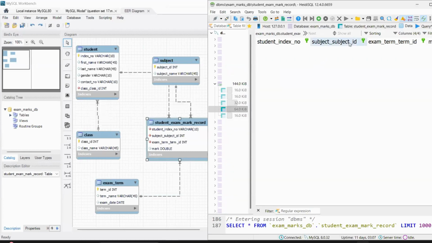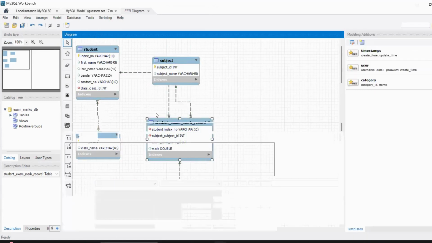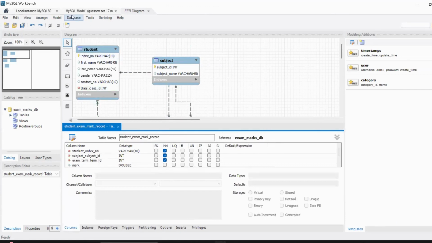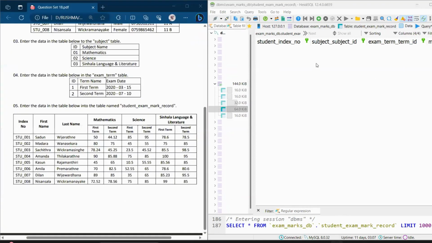Yes, I have corrected this using MySQL Workbench, and I synchronized the model to change the database name over here. By using this, I corrected the spellings, and then I used database and synchronized model to save the changes. So our changes will be seen in HeidiSQL.